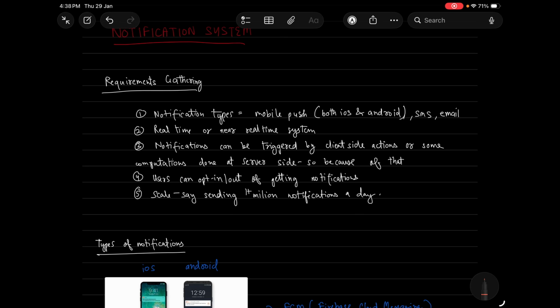What we can think of is you can ask about notification types. There are a couple of notifications that you might see in your day-to-day life. These are the mobile push notifications, which can be both iOS and Android. Then you have seen notifications over SMS and over email as well.